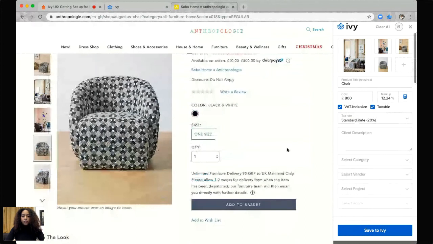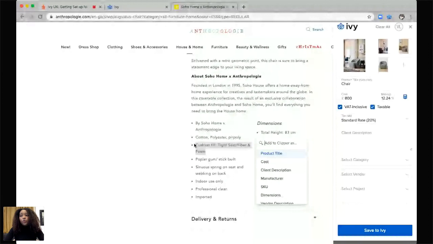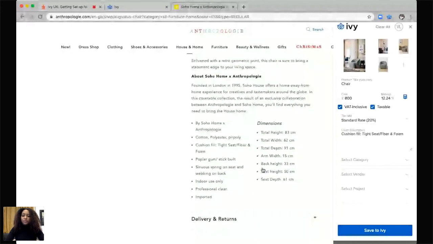So to add the description, I would just scroll to the bottom, and I'm going to add cushion fill, tight fiber, foam. Or you can actually write in your own client-facing description. So I'm just going to highlight that and then click on client description, and it transfers that straight over.